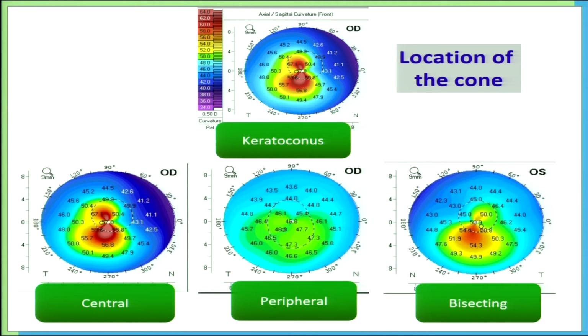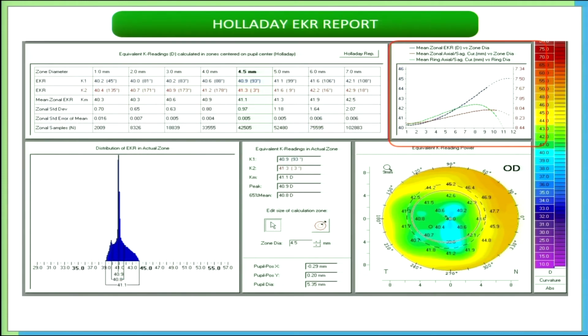Always make sure where the cone is located: is it central, peripheral, or the bisecting cone where it comes in the visual axis? Such cases are really tricky. What is very useful in such cases is the Pentacam Holladay EKR report.